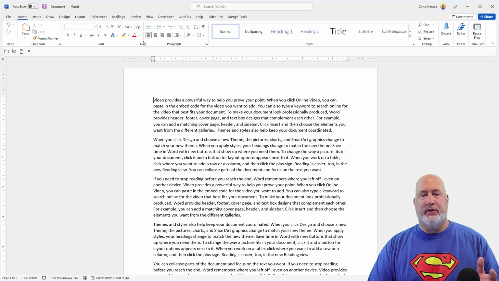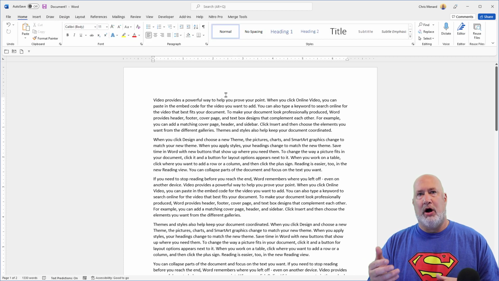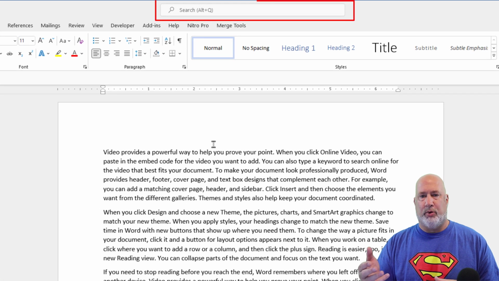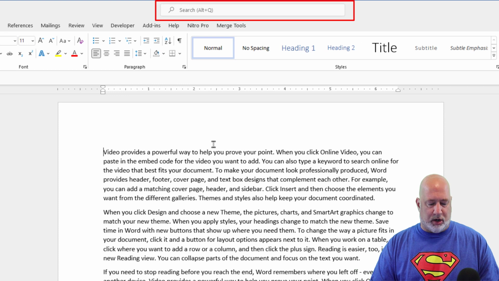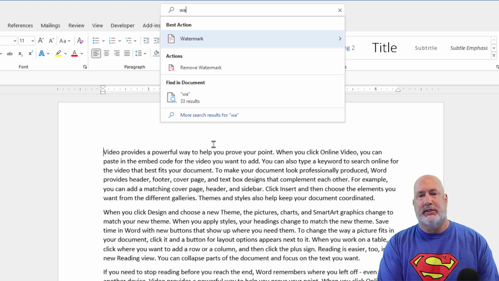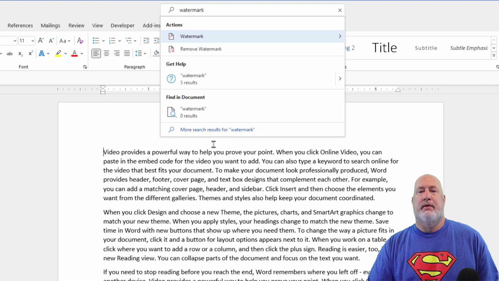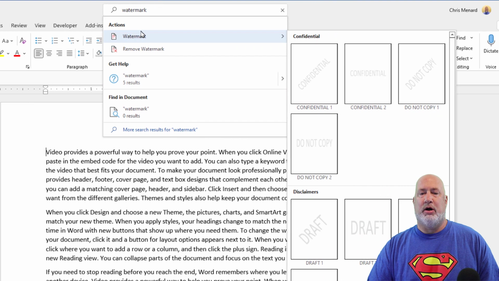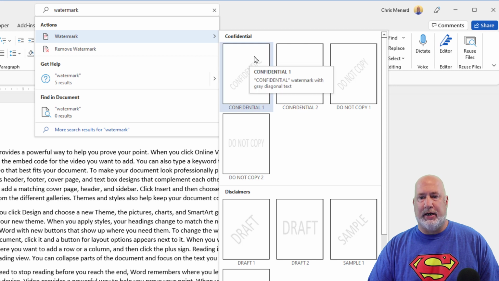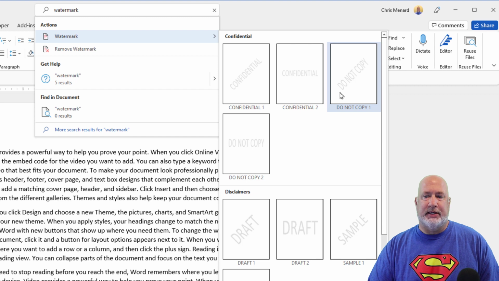But if you don't want to go to the Design tab, this is just a tip. Your search bar is always at the top in your applications, Word, Excel, PowerPoint. Alt+Q will also get you there, so Alt+Q. I'm up in the search box, type in watermark. It says Actions, Watermark, sure. Come over here and point, and it's the same screen I just had without me having to track it down. I use this in Excel all the time.